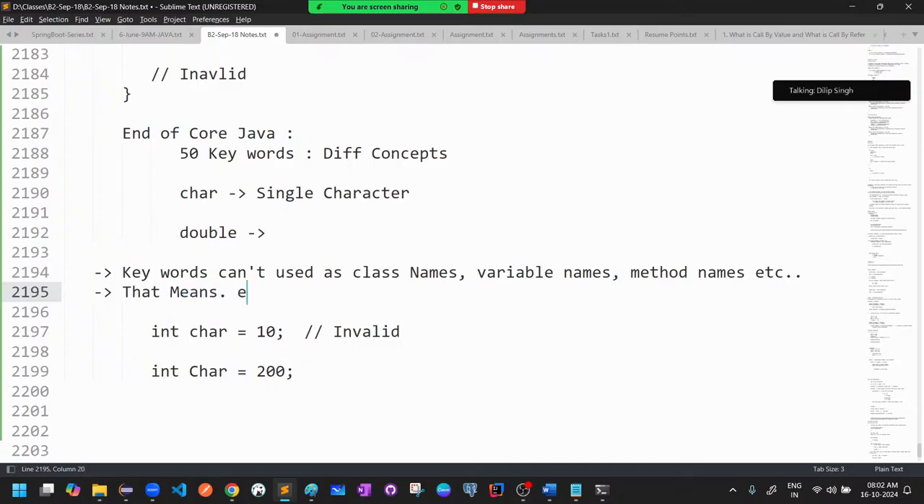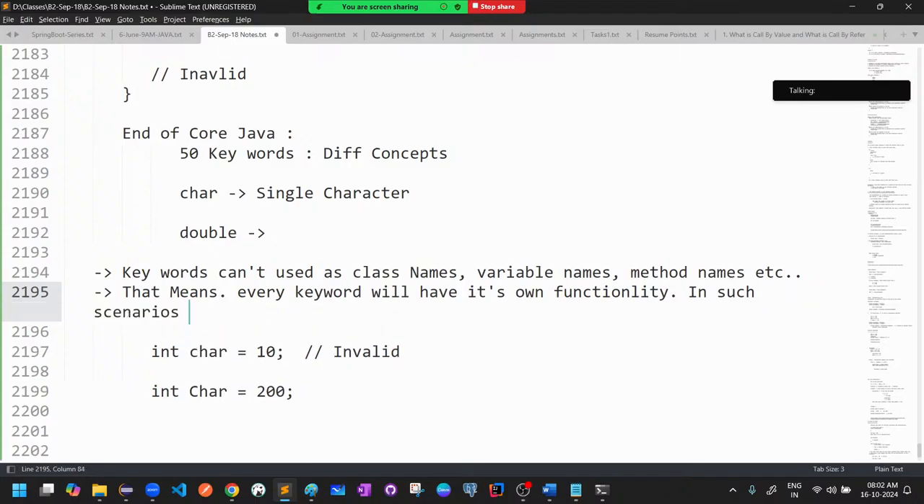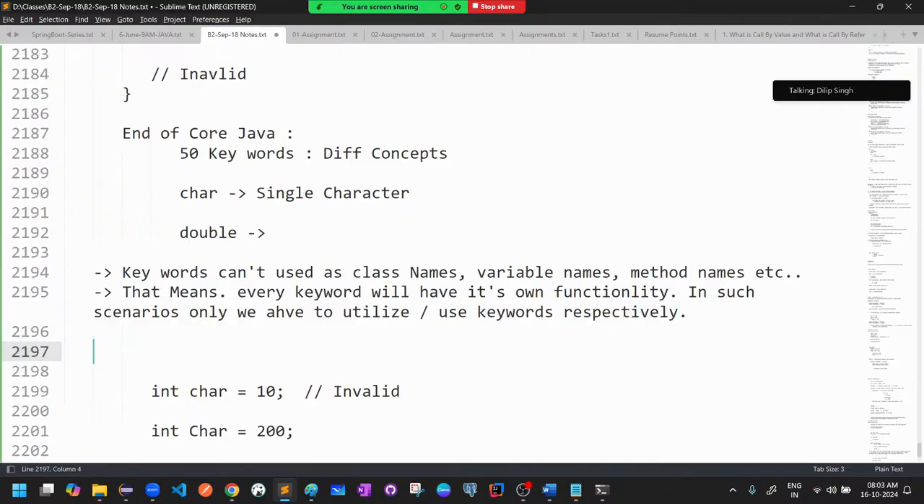So what you have to understand here is that every keyword has its own functionality. In such scenarios only, we have to use the keywords respectively. That is how you have to use the keyword.